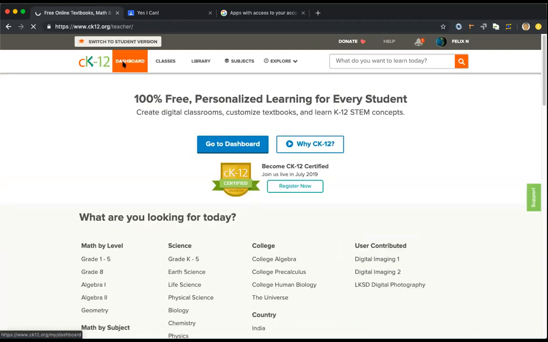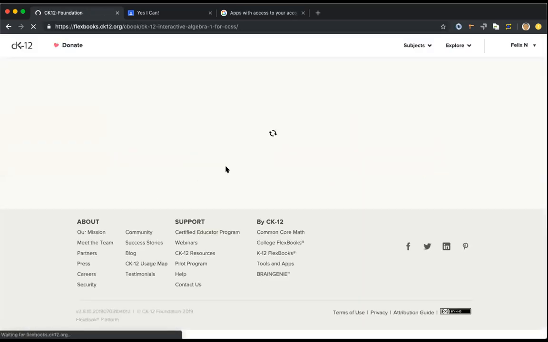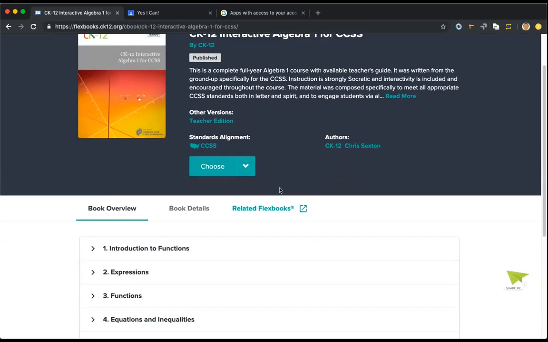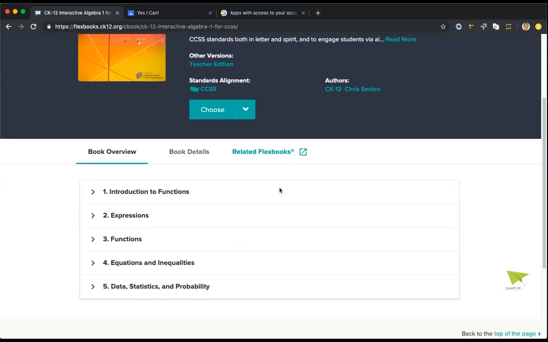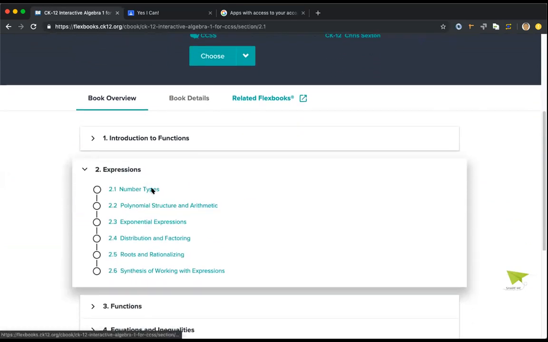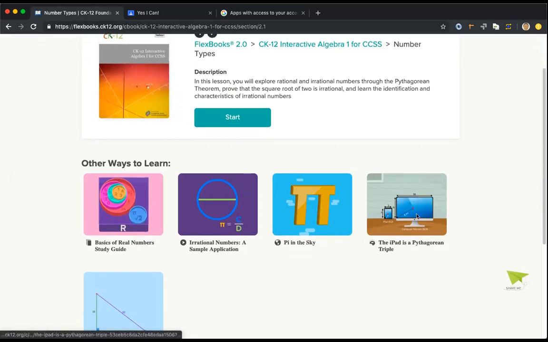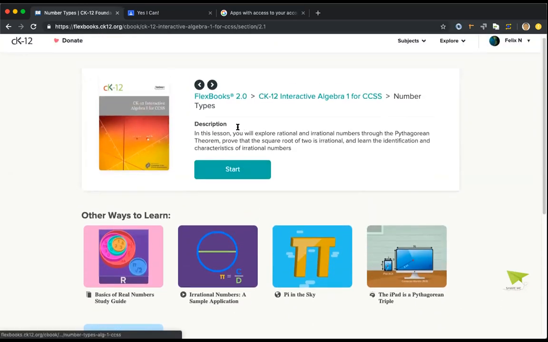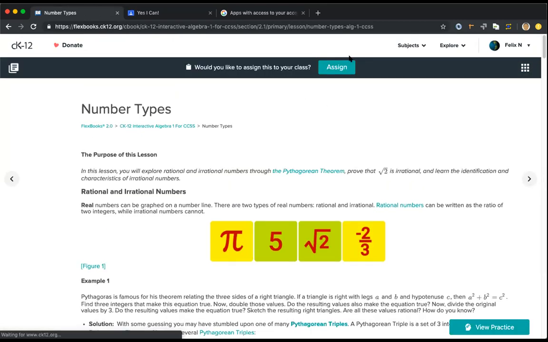But let me show you guys our new Flexbook 2.0 and what assigning that looks like. So this is the new platform that we've been working on. It's been out for a little while now. I'm going to just jump into this section here. And then here are the other ways to learn. So these are related resources. I'm going to click on the start button. So right away you see this at the top. I'm going to click on assign.